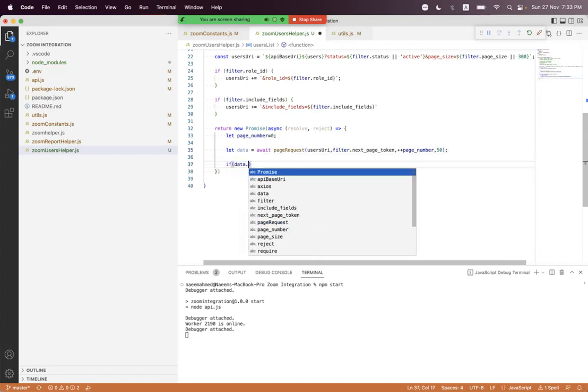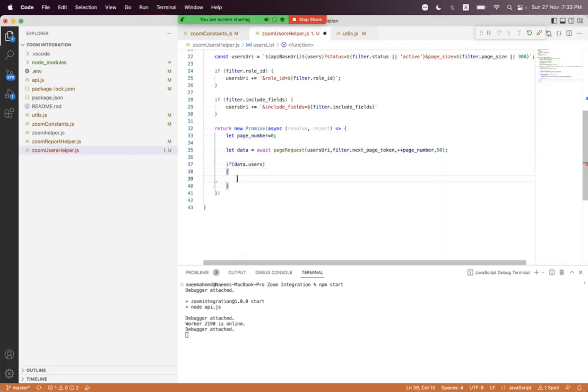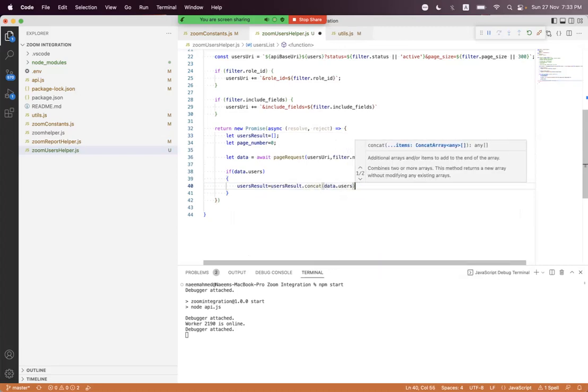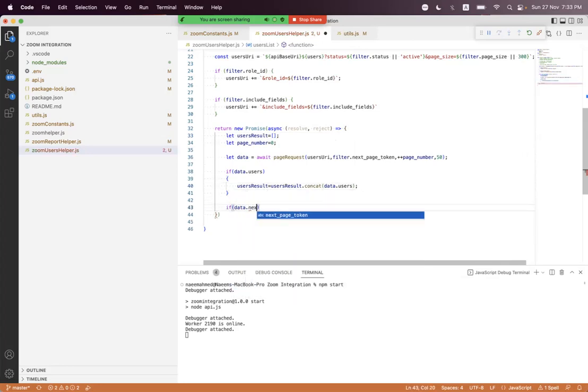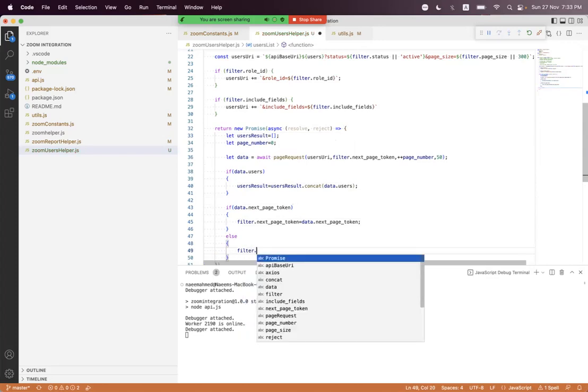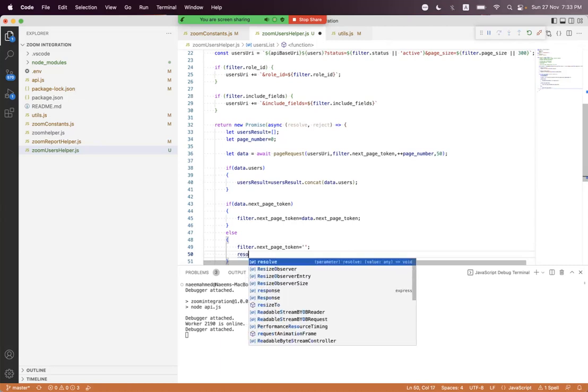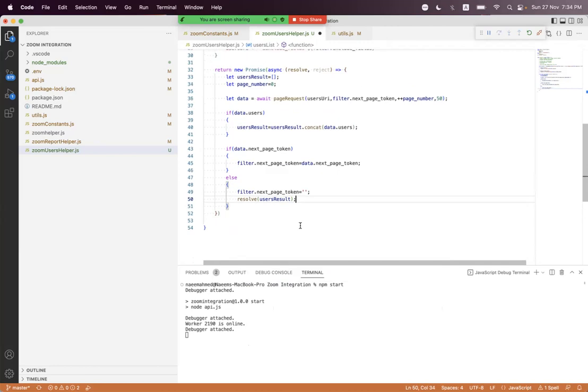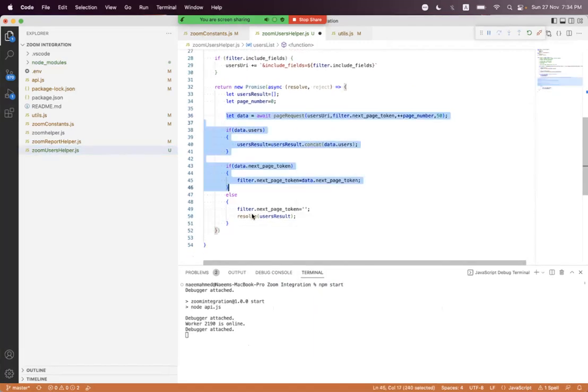Here we check if data.users exists in the response, then we concat it into the users result array: usersResult.concat, appending data.users. At the bottom we also check if data.next_page_token is available, then we set filter.next_page_token and pass the next page token. In the else part we first remove the next page token if it's available, and then we return the users result.